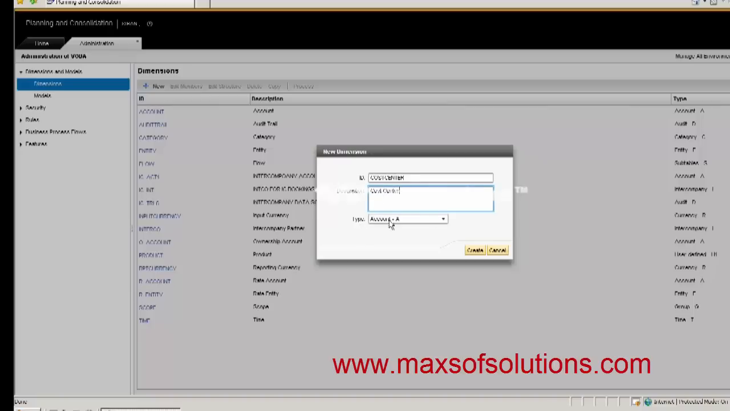Now, down to this, something is there called type. What is this? What are the types available? Account, category, audit, entity, group, intercompany, currency, subtables, and type. These are the dimension types available. Now, what is the dimension type?